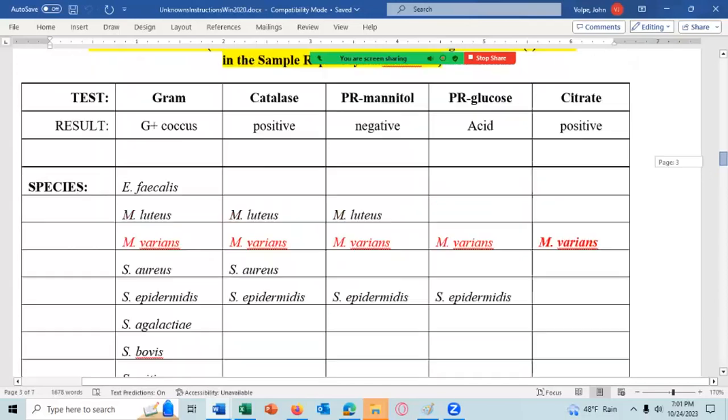The next test they ran was the PR mannitol test, and that narrowed it down to 3 possibilities. They then did the PR glucose test, and this was acid, that narrowed it down to 2 possibilities. And then they ran the citrate test. The results were positive, and that narrowed it down to Micrococcus varians. So that's the organism they identified and then wrote their report on.